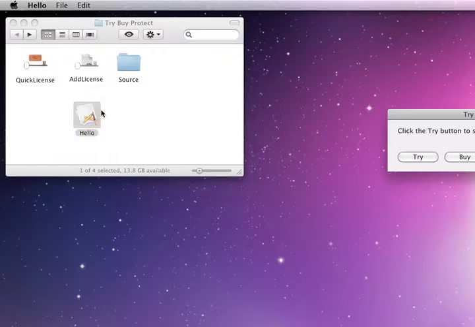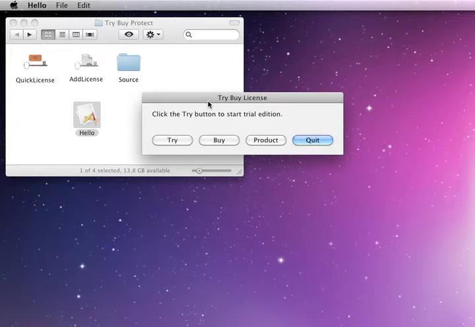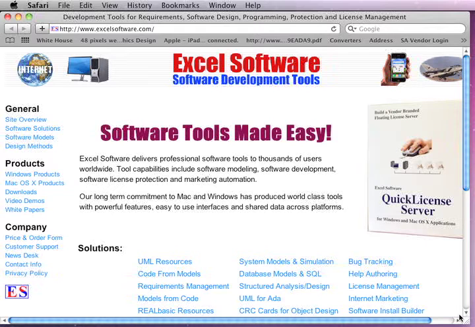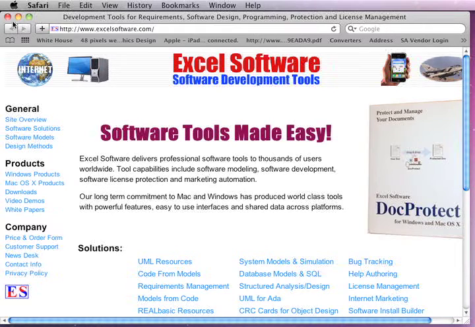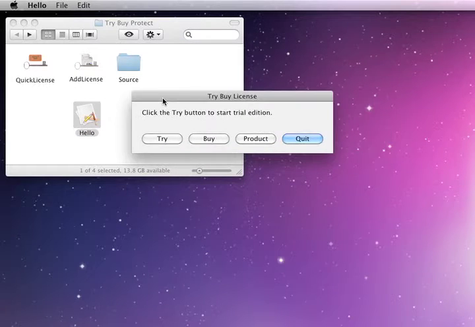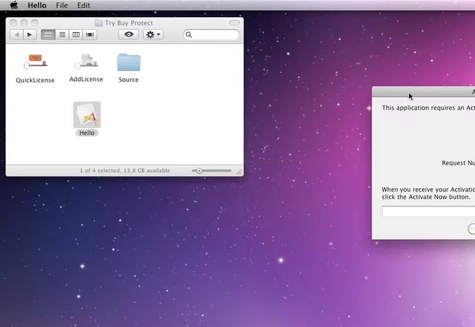When you launch the protected application, it'll look something like this. You'll see a dialog that has a button where they can start the trial period, maybe 10 days or so, where they'll be able to use the application for a period of time until it expires. There'll be a buy button. If the user clicks that, it'll pop up a web browser and take them to a page where they can actually purchase the application.